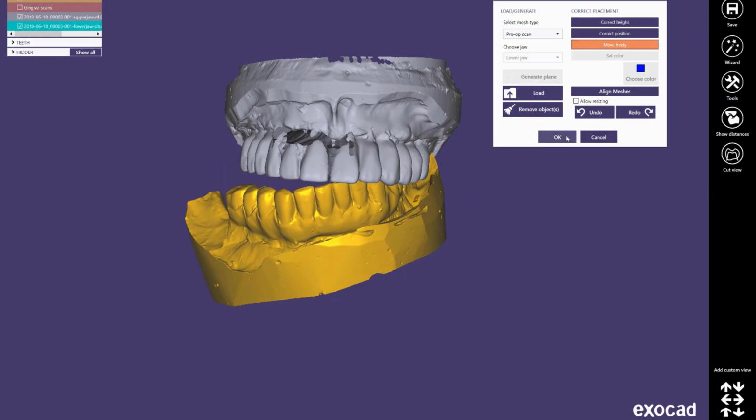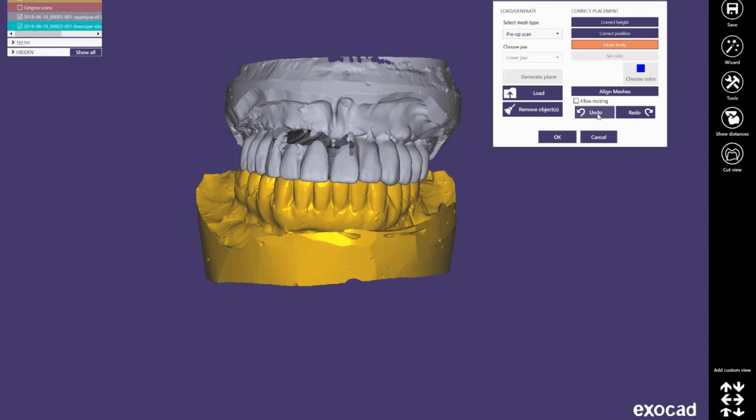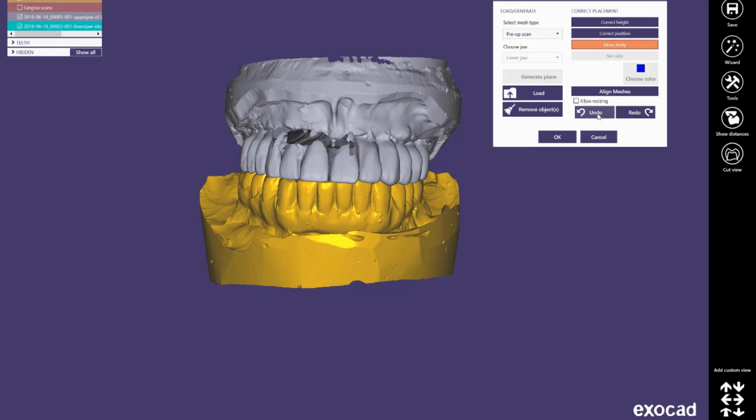I don't really recommend you to use this type of option because it's not precise. You have the freedom to do whatever you want, but it's not precise according to your bite. So what I suggest you is to use the align meshes, which is an option. I will talk about that in the next video.